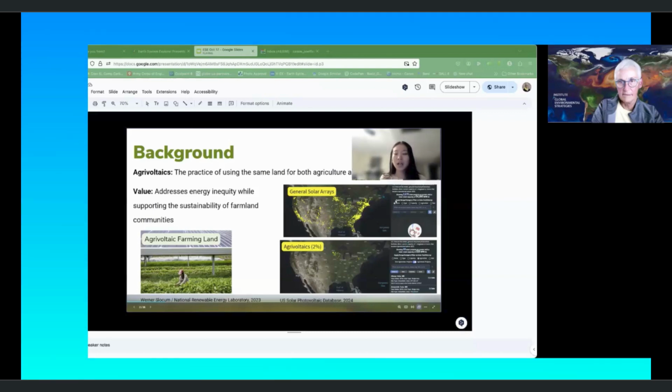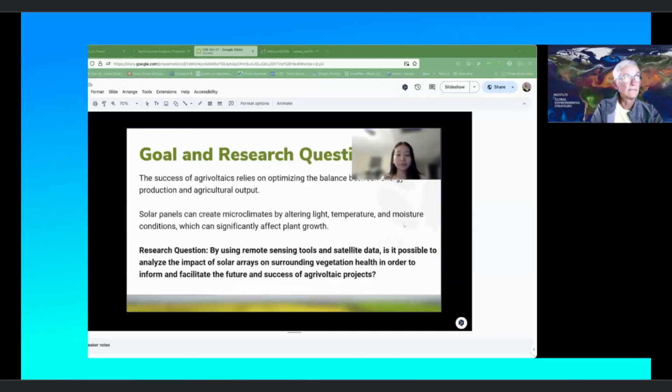Further, only 2% of large solar array projects in the US are agrivoltaic, highlighting the potential for growth of this practice. The success of agrivoltaics relies on optimizing the balance between energy production and agricultural output. Solar panels can create microclimates which can significantly affect plant growth. Our research question is, by using remote sensing tools and satellite data, is it possible to analyze the impact of solar arrays on surrounding vegetation health in order to inform and facilitate the future and success of agrivoltaic projects?